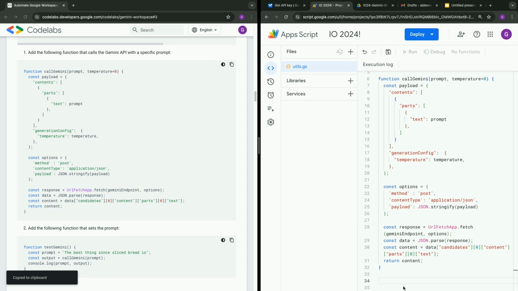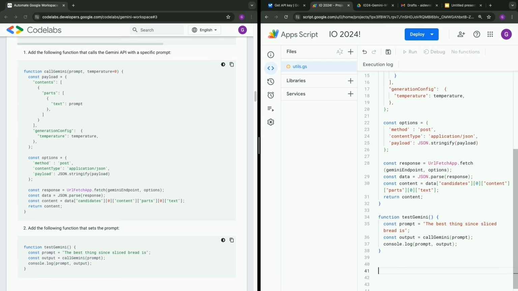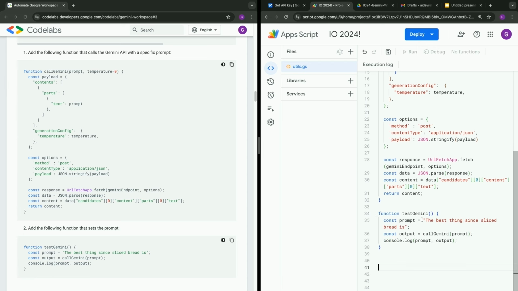Now to test this in Apps Script, we need a function that doesn't have any arguments. So if we paste in this test Gemini function, this takes nothing. We've just hard-coded the prompt in here, but this will allow us to test it in the UI directly. So we've got the prompt, "the best thing about sliced bread is", and then we call Gemini and log both the prompt and the output.